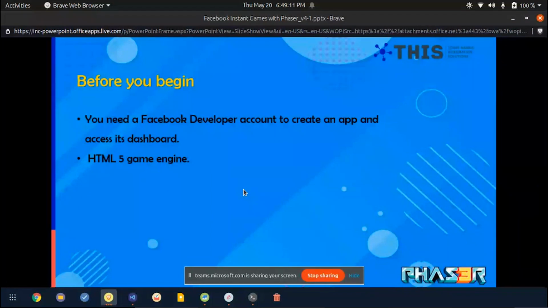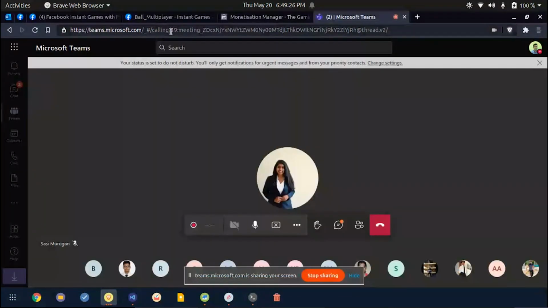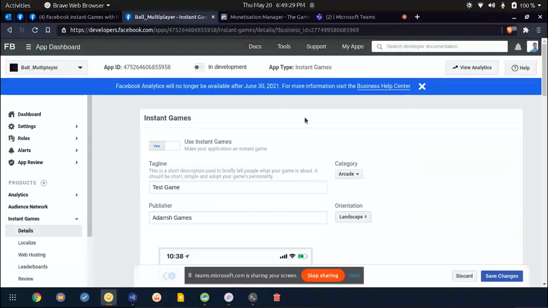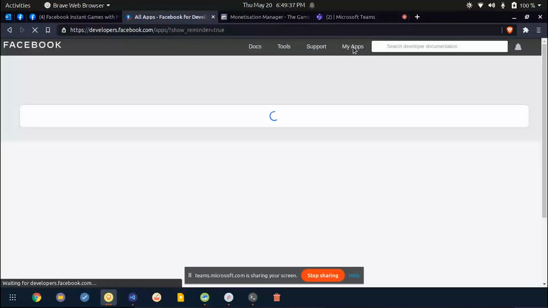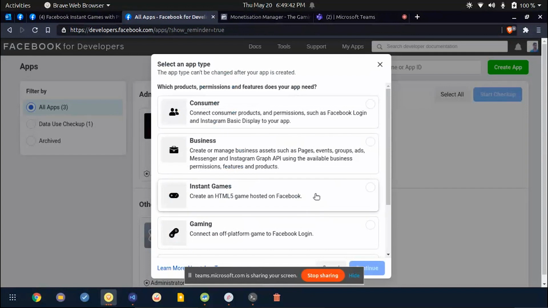To start with, you need to have a Facebook developer account and you need to create an application on it. It's a very simple procedure. You simply need to go to the Facebook developer site, sign in with your Facebook credentials, and create an app. When you create an app, you have to create an Instant Game, because the platform on which we will be deploying our game will be an Instant Game.